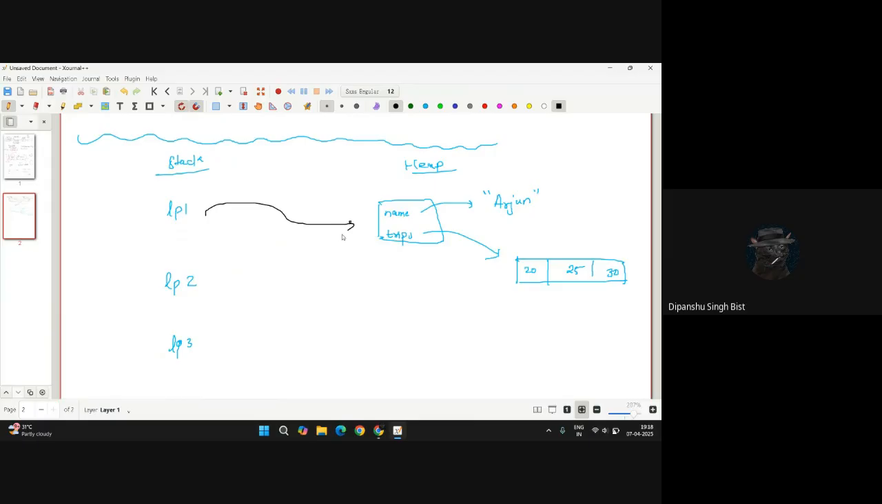Those will get duplicated. But if you have any non-primitive data type like a string or an array or maybe a user-defined object, all those will not get duplicated. You will just create a duplicate reference for it. So here, if you are cloning LP2, it will create a duplicate reference like this, where you have your name that still refers to Arjun, and your trips that still refers to this array over here. And your LP2 refers to this new location.